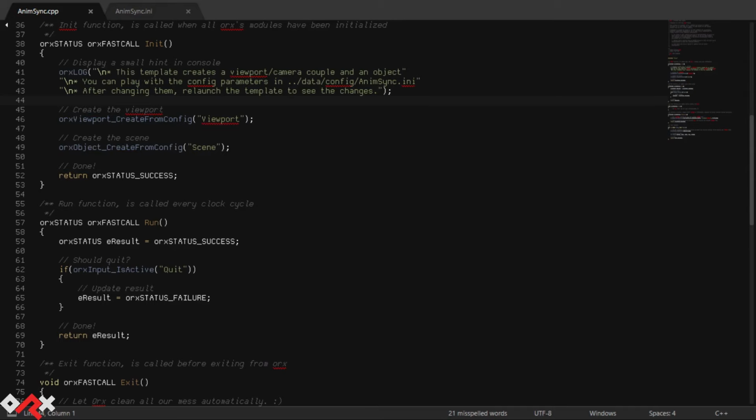Hello everyone. In today's video we'll be demonstrating how to synchronize animations on objects that are part of the same hierarchy. That is to say, if you control the playing animation of a parent object, any child objects will play their related animation as well.